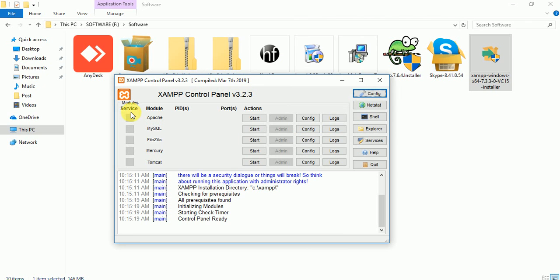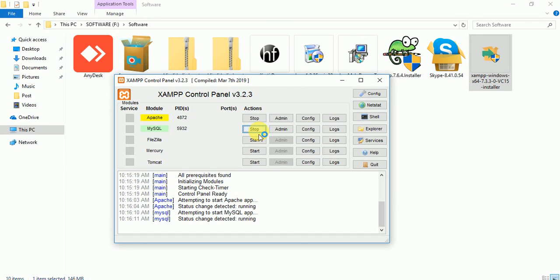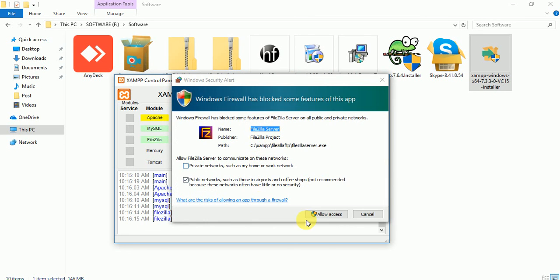Now we're going to start Apache. Just click on start, and you'll be able to start the Apache server. Do the same to start your MySQL database and FileZilla, and make sure that you allow access on all networks and firewall. It is very necessary when it comes to using the Xampp server.